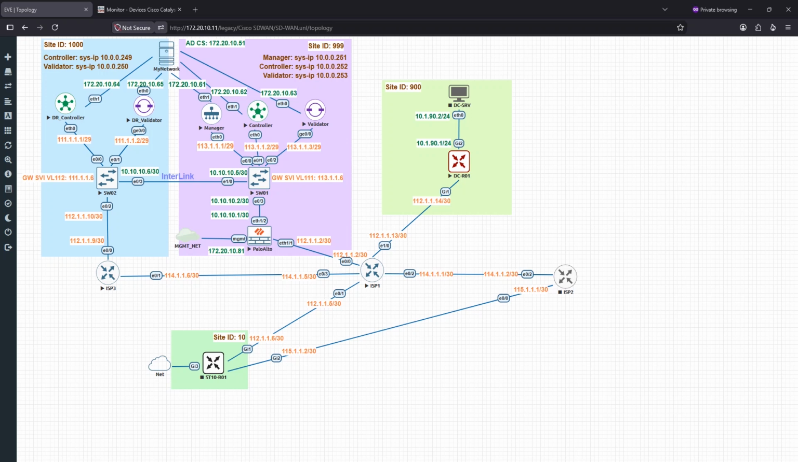Okay, in today's video I would like to share the steps to set up the SD-WAN edge router using the configuration group instead of the device template and feature template. Let's talk about the topology.